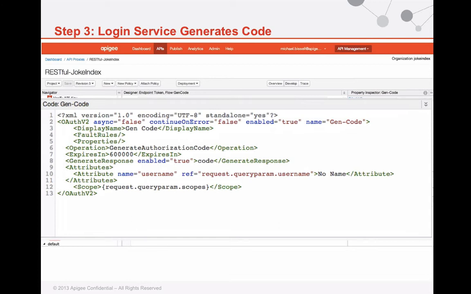Now notice we have attributes in here for things like username. So I could actually pass along a query parameter for username so that when the app comes in with this code and generates an access token, we will be able to identify what user this code actually belongs to.